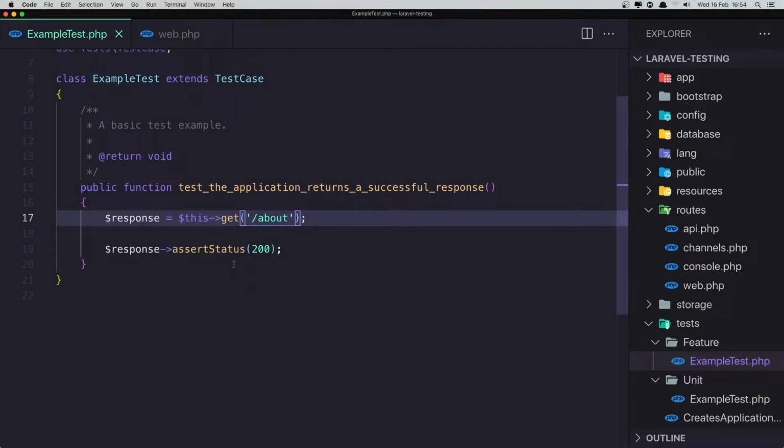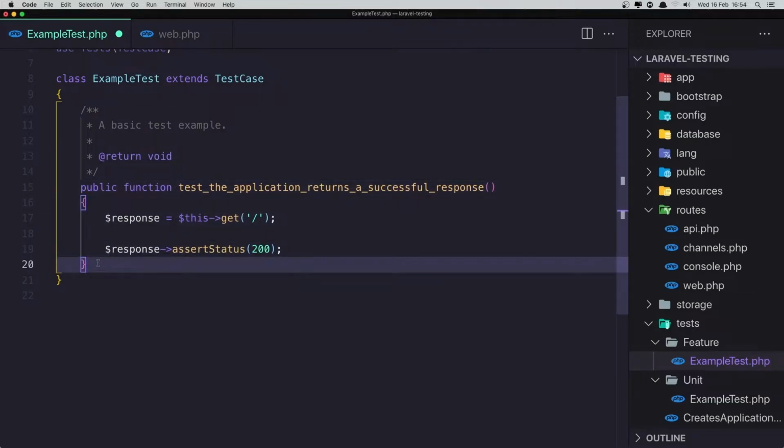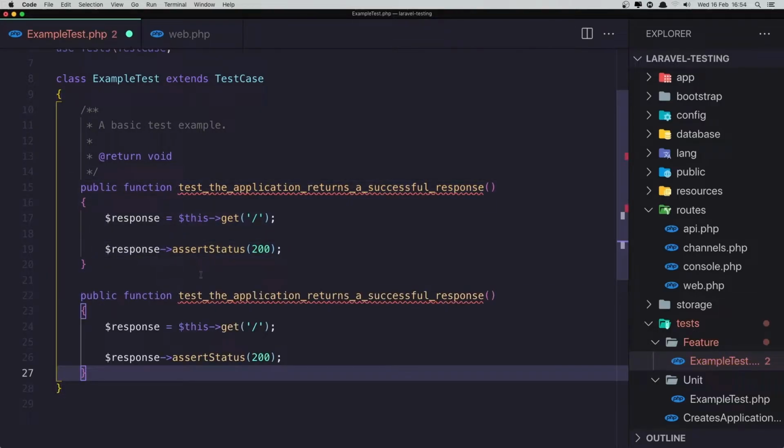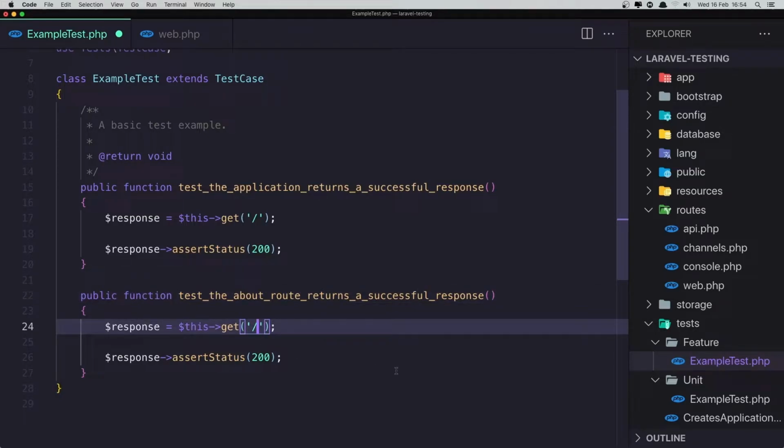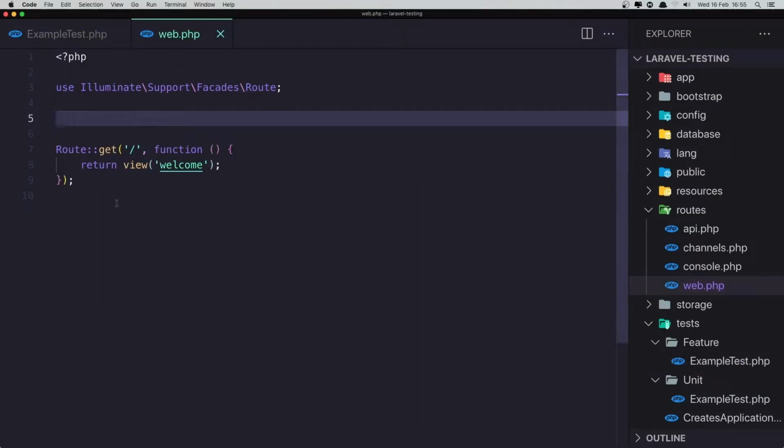Let's create another test method here, and now I'm going to say the about route returns a successful response, and I'm going to say this get about. Okay, save this and come here and create new route.